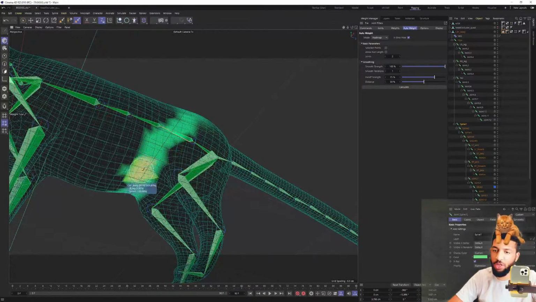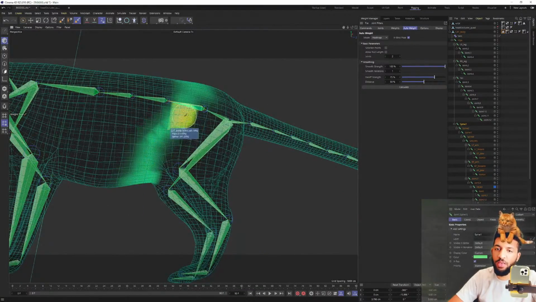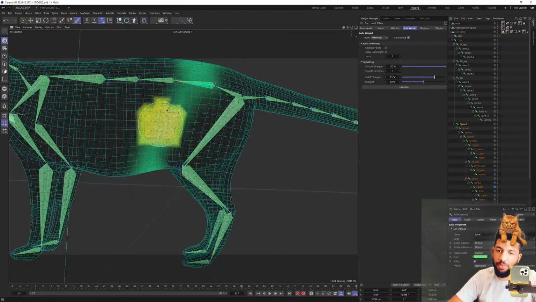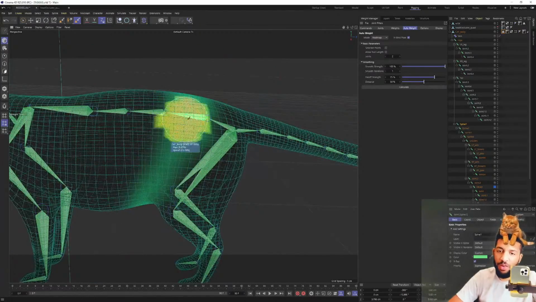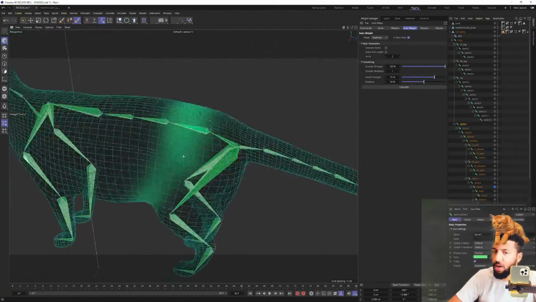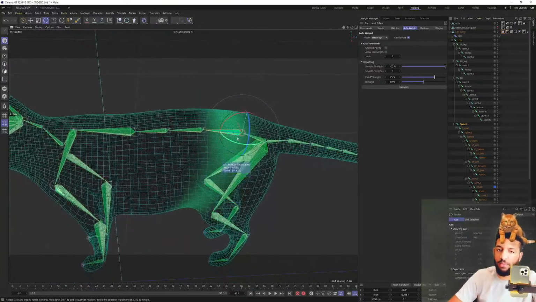All right, so what I'm doing right now is just creating some influence. Even though we have like a rib cage normally in here, I'm not really going to be adding ribs to my model because I don't want to.